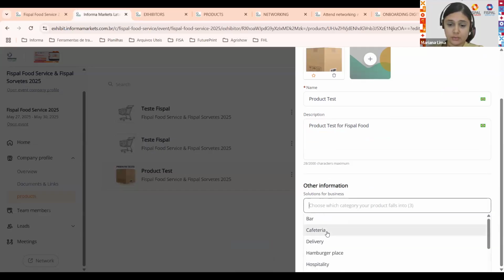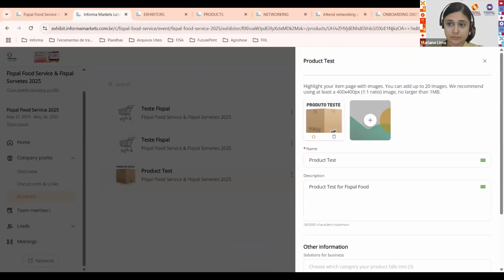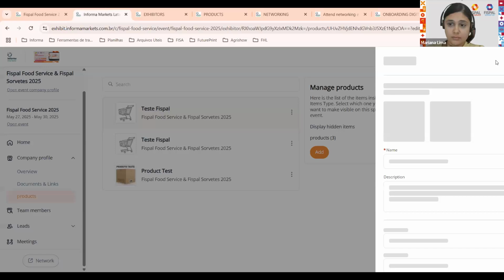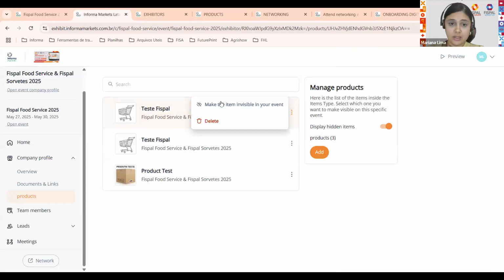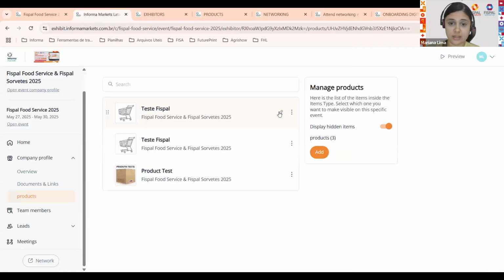So for example, cafeteria. You can choose three categories, okay? Let me show you something here. You can make the item visible. So if the product is not available, you can make it invisible and make it available after that. You can delete the product and you can change the information here in the edit part, okay?